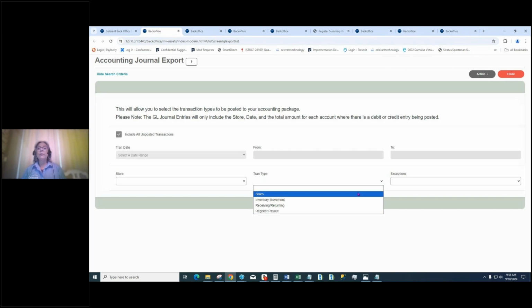All right, we've got sales. This is everything that happens at sales other than a register payout. So this is deposits, it's sales, cost of goods. If you do gift cards, it's gift cards used, gift cards received. If you do in-store credits, it keeps up with an in-store credit. So everything that happens at point of sale is in a journal entry that goes to QuickBooks.